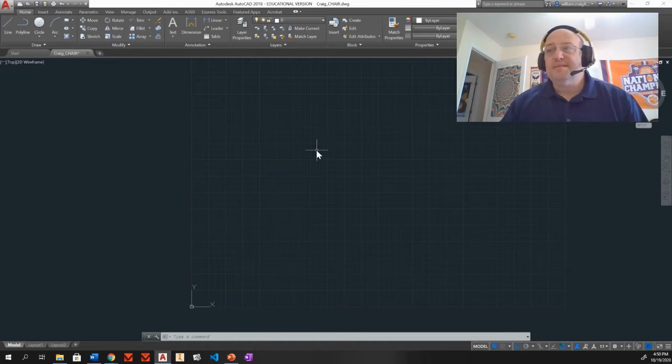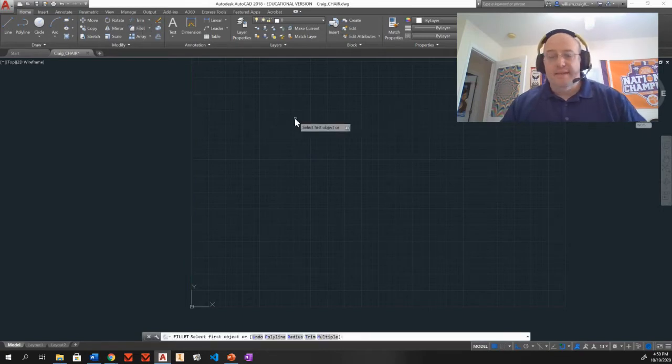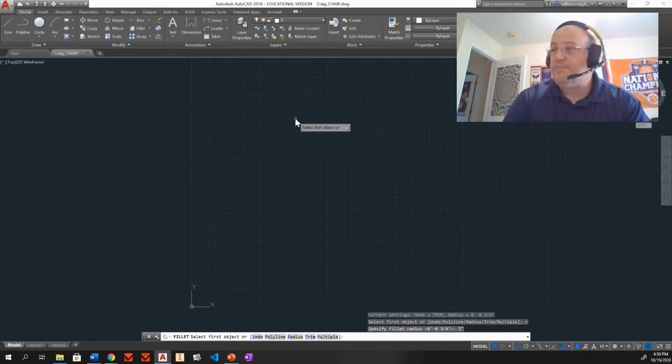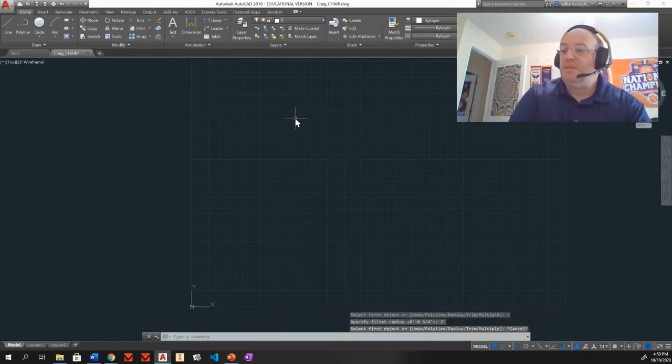There's a couple ways to set that, and you should always check this as you're starting out. You can go to fillet right here, click, and then instead of clicking something else right afterwards, you can type R for radius, and you can set your radius. I want to set this to something weird because I'm going to change it another way also. Then hit escape.